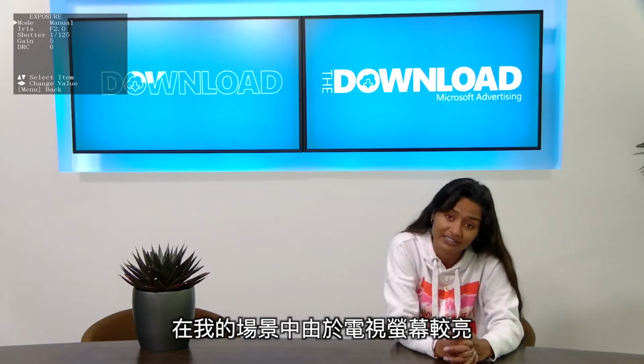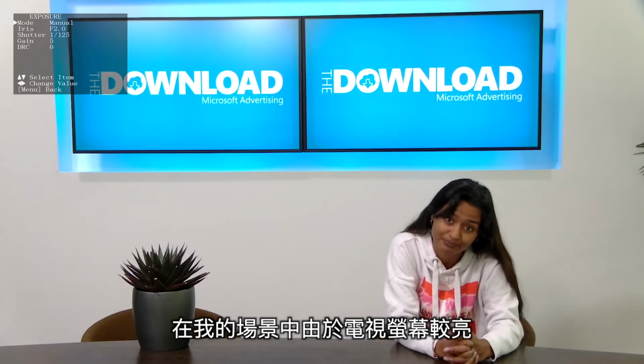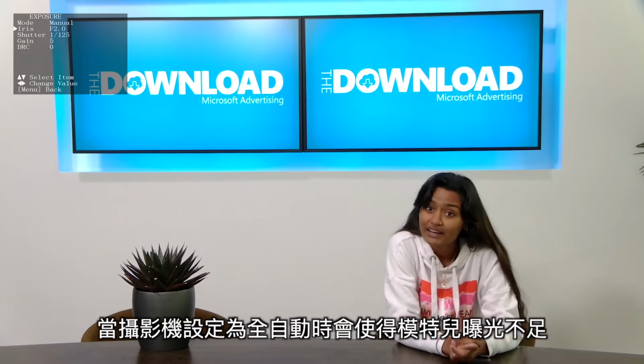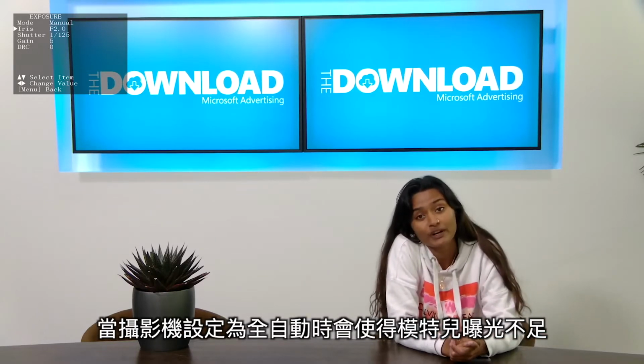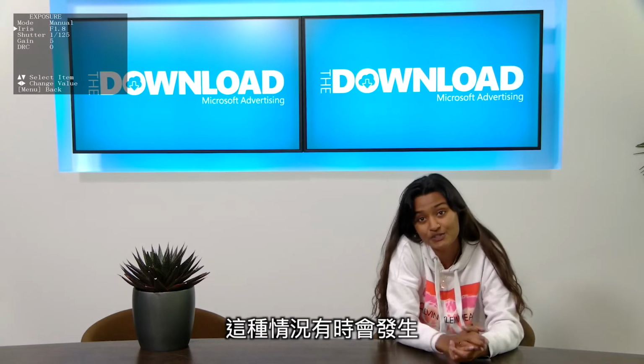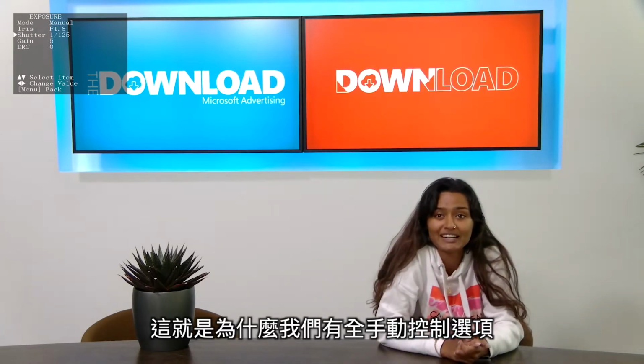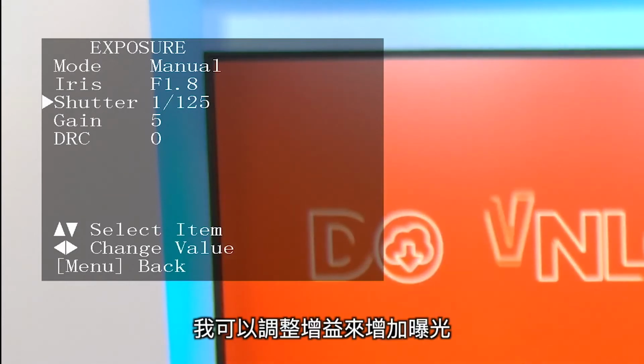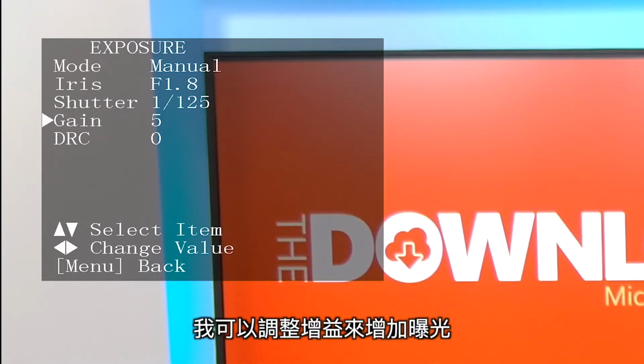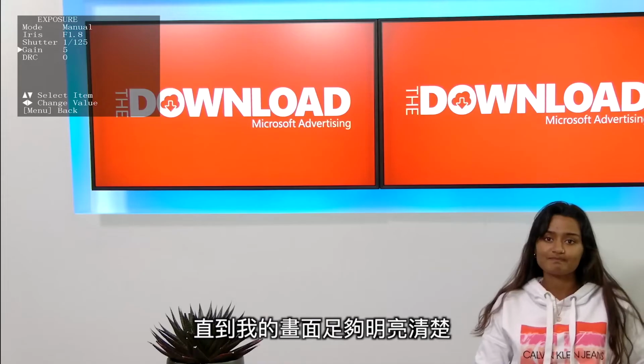In my scene here, since the TV monitors on set were bright, they were causing my talent to be underexposed when the camera was on full auto, which happens sometimes, so that's why we have the option for full manual control. I can adjust the gain to increase the exposure until my image is bright and clear.